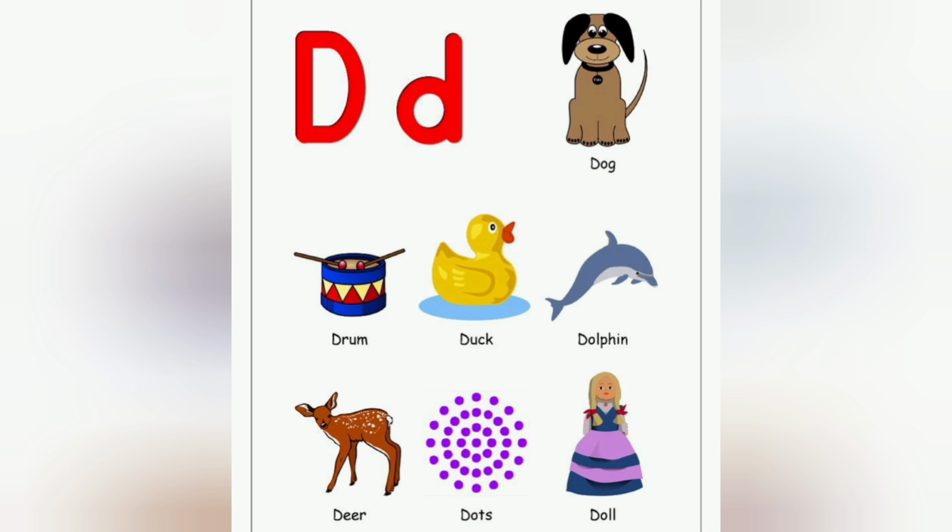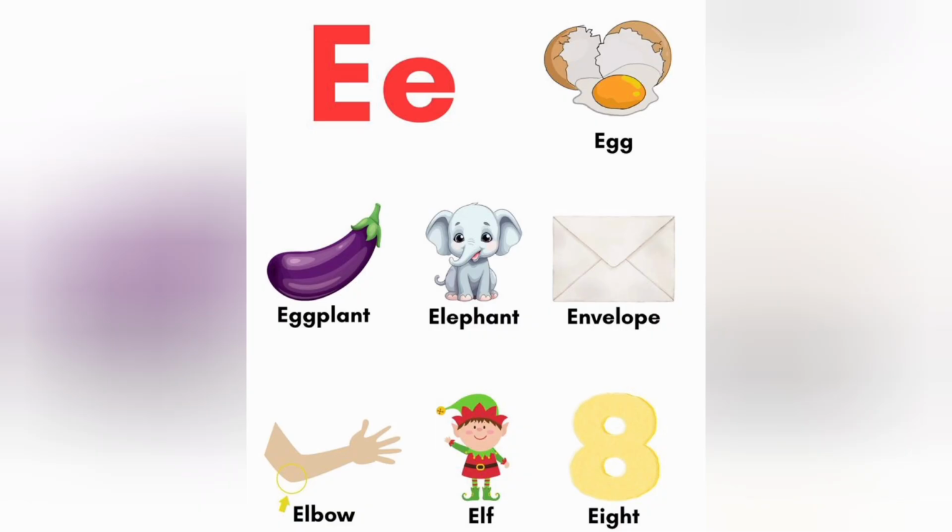Now let's repeat the letter with its sound. D dog. D drum. D duck. D dolphin. D deer. D dots. D doll.